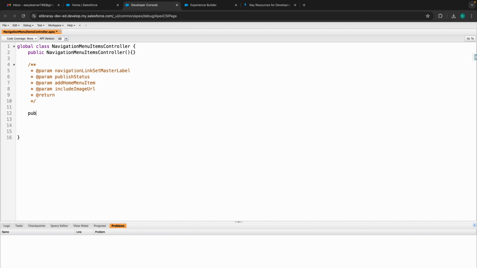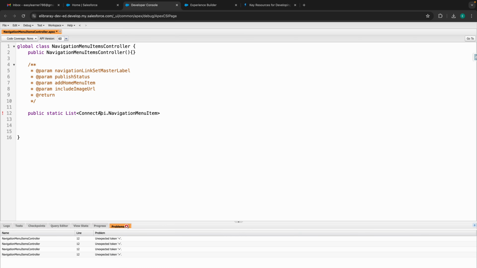Now let's write public static List of ConnectApi.NavigationMenuItem. This is the method of the standard list. We will use this ConnectApi.NavigationMenuItem API to retrieve the menu items. Let's name the method getNavigationMenuItems.